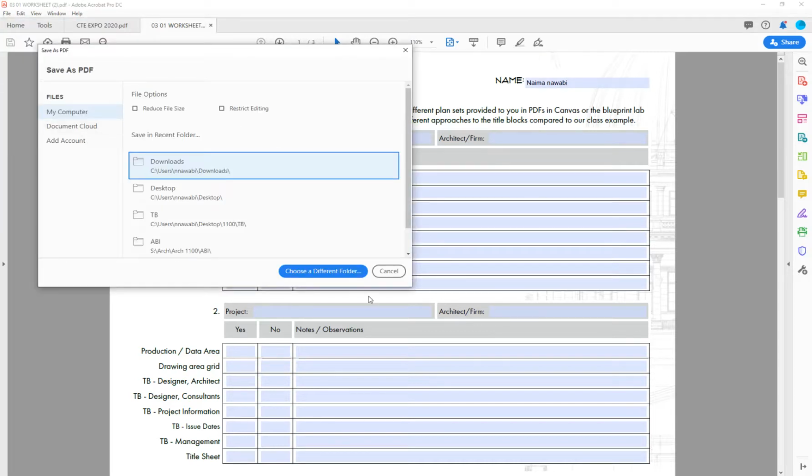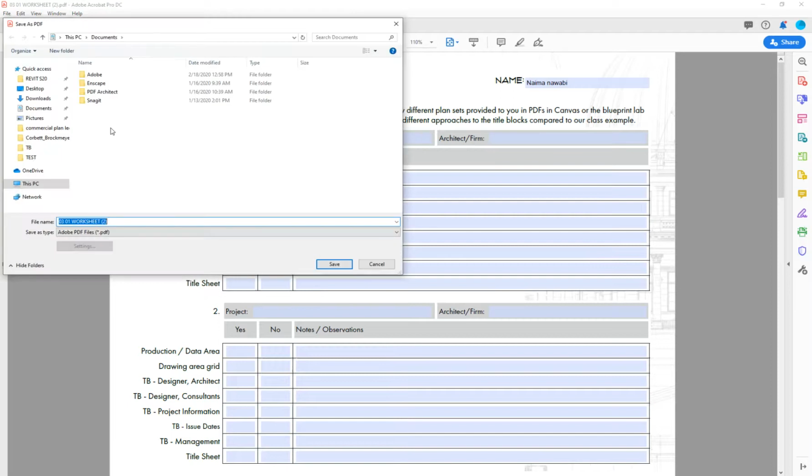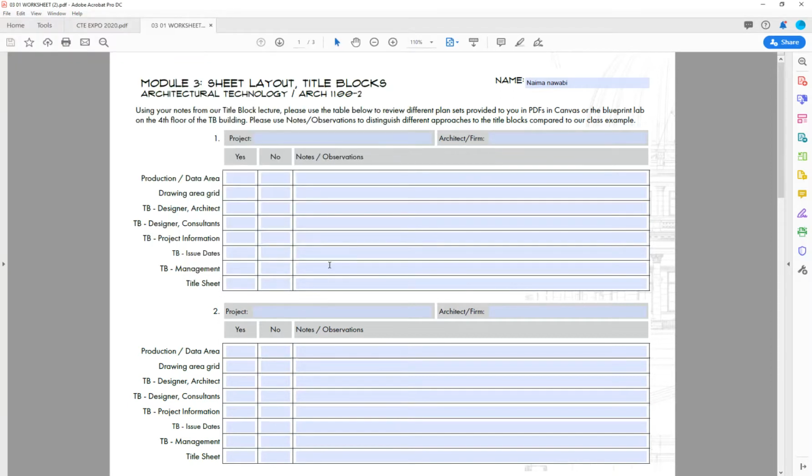So I'm going to go ahead and do save as. I'm going to throw it on my desktop where I do have an 1100 folder. That way all of the work you do will be saved and you can send that to me. So that was the big thing. Make sure you're downloading it and opening it in the right program before you start working on it.